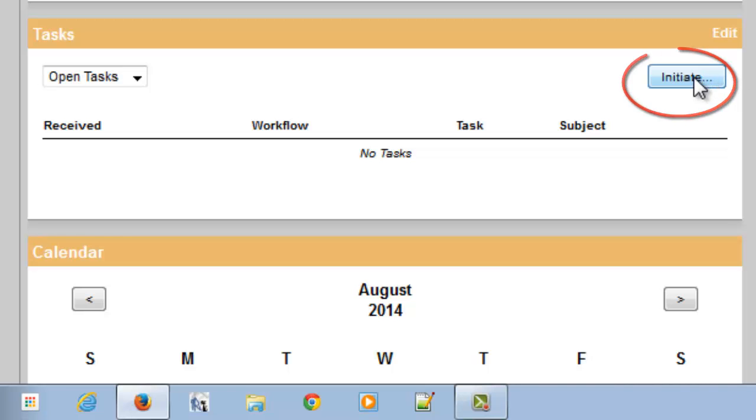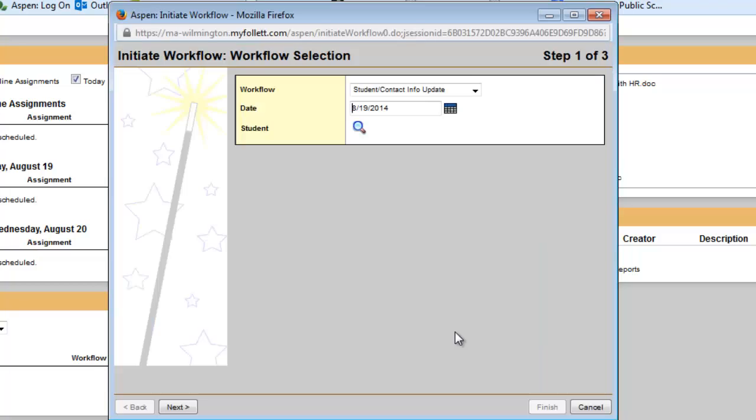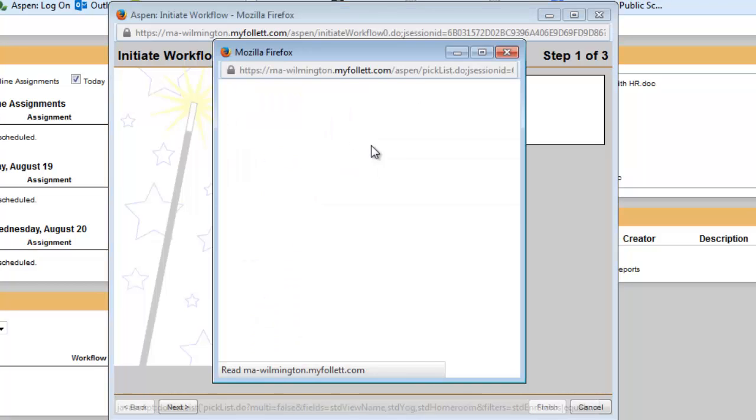Next, click on the Initiate button. At this time, we only have the Student Contact Info Update workflow available, so it should default to that option. However, in the future, you may need to select it from the drop-down. Next, click on the magnifying glass.